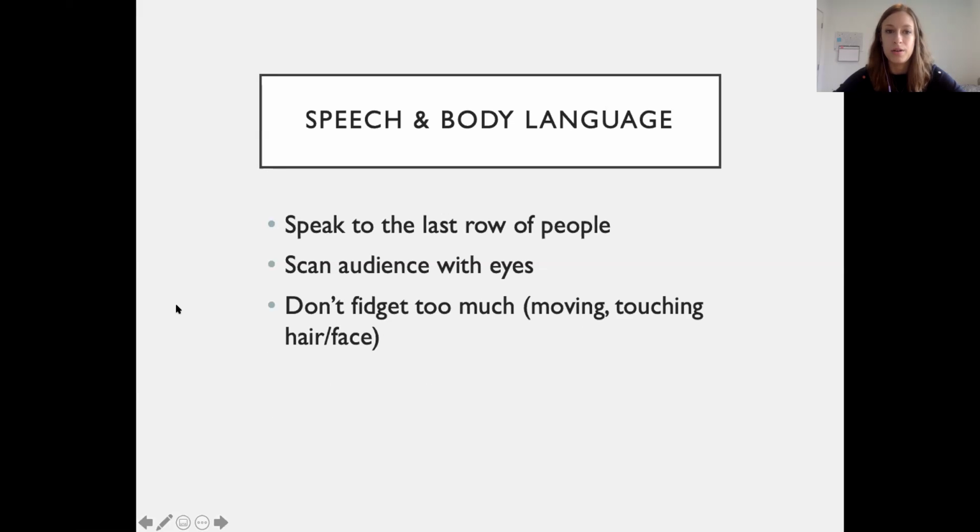So now to talk a little bit about speech and body language. So you want to speak to the last row of people. So in particular, you need to be loud enough for them to hear you and for them to feel engaged in the presentation. During your presentation, you can also scan the audience with your eyes. So you don't want to just fixate on one person or one point in the room. You want to look around so that everyone feels involved.